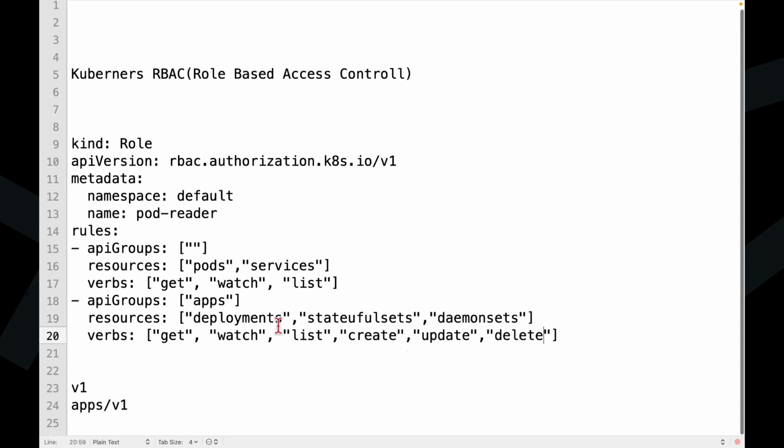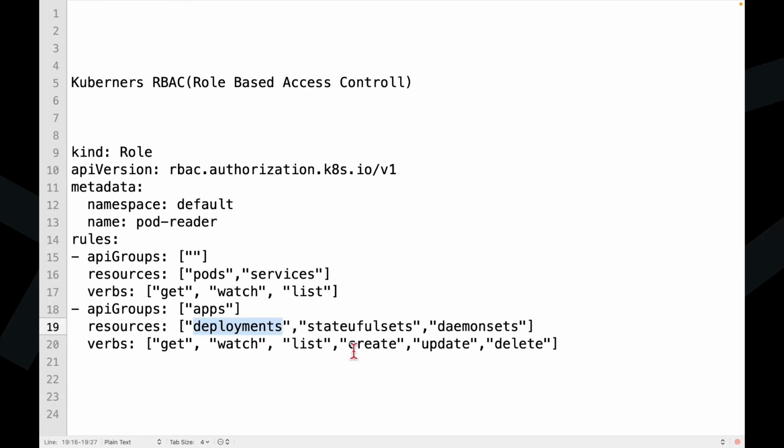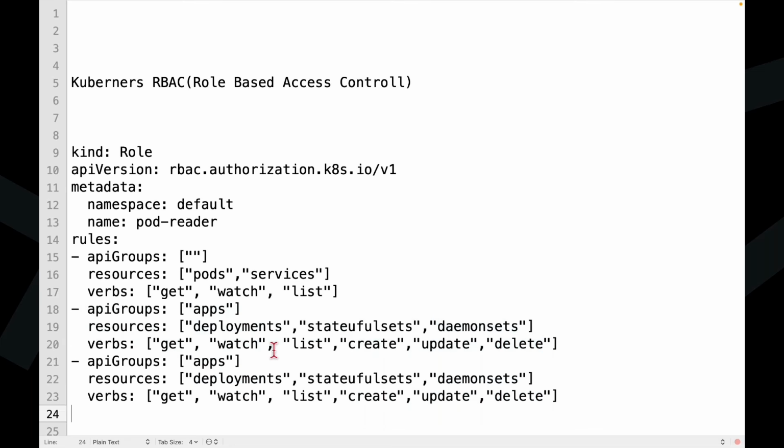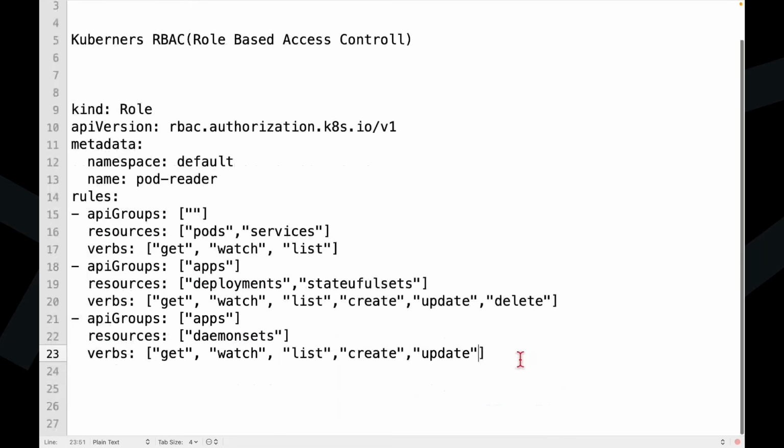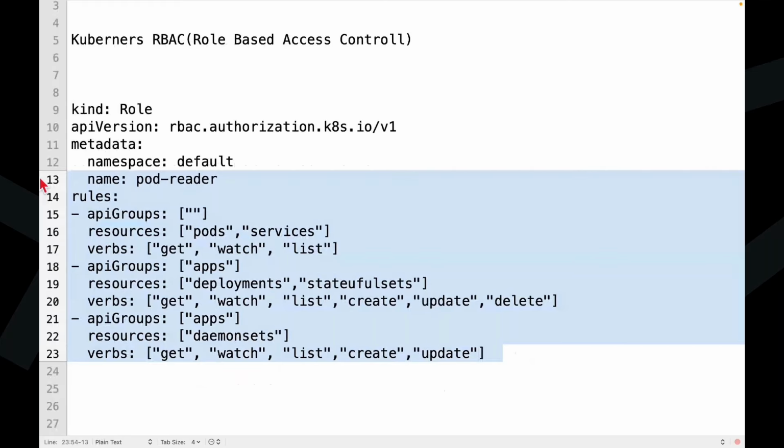But understand one more thing. Suppose for deployments you want to give create, update, delete permissions, and for stateful sets also create, update, delete. But for daemon sets, you don't want to give delete permissions. In that case, can I separate this into one more rule, if required? Here I will not add delete, only daemon sets without delete permissions. Understand how you need to frame your rules, if you are an admin, based on the requirement.